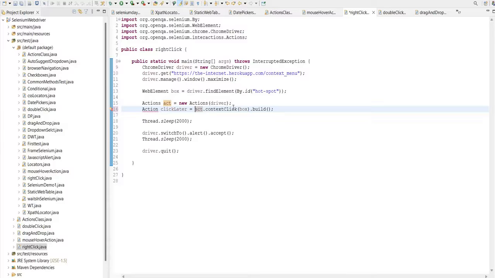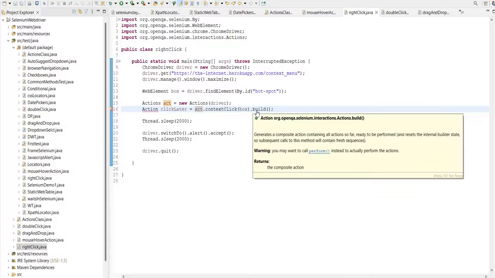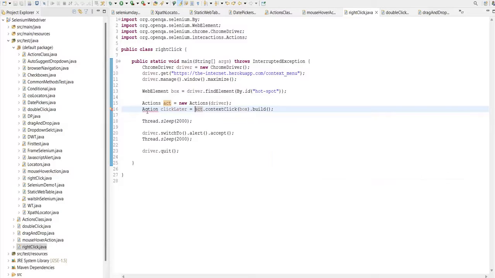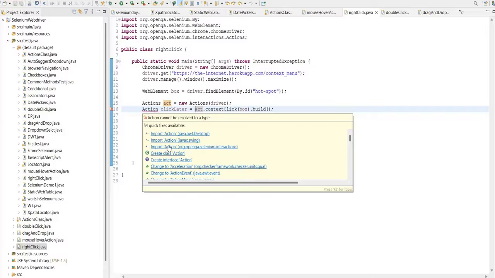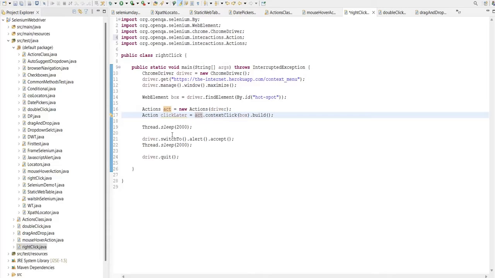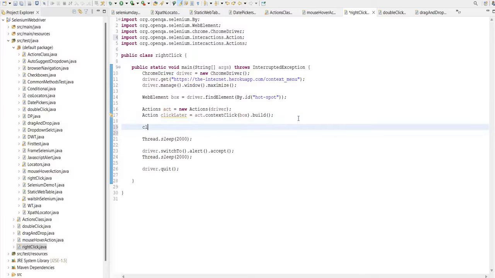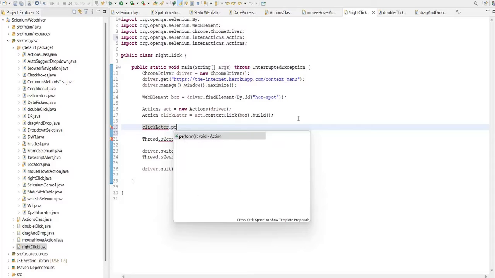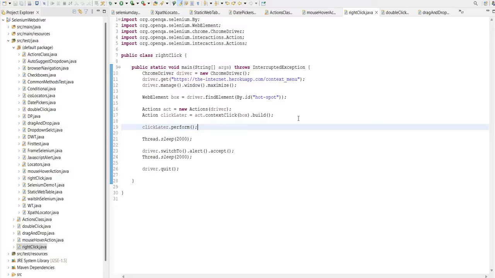is equal to, we can first build and keep it ready, but I want to perform this action later, and import this Action. Action is an interface, and Actions is a class. Action is an interface. Now later you can call click later dot perform. So this is one way. What we just did is we first built it and later we are trying to click on it.